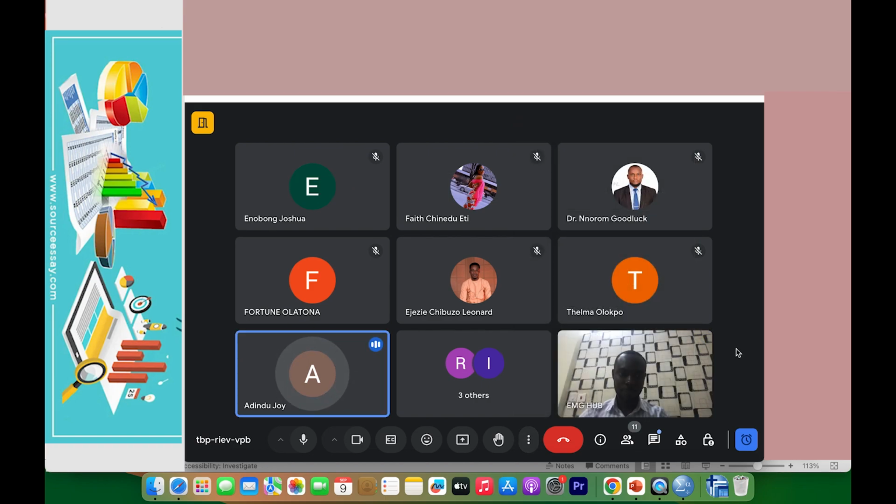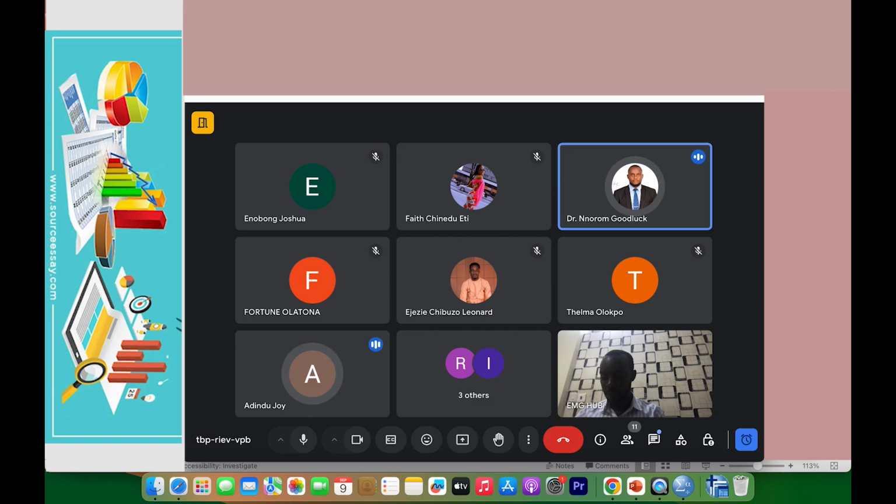The parts where we have nominal, ordinal, and scale, when exactly do we use them? Because I just started using SPSS, but that aspect is still giving me issue. Most times I just use nominal and leave it. But when exactly are we supposed to use nominal, and when are we supposed to use ordinal and then scale? Okay. Dr. Goodluck, are you there?